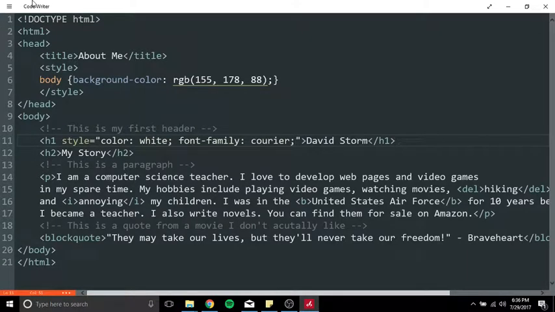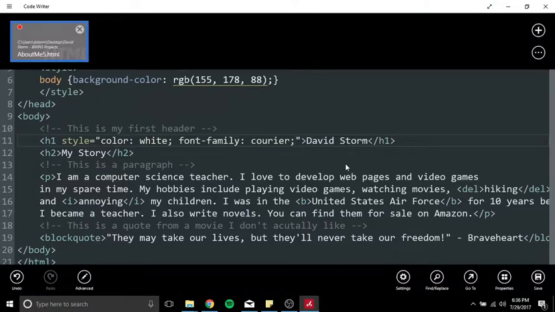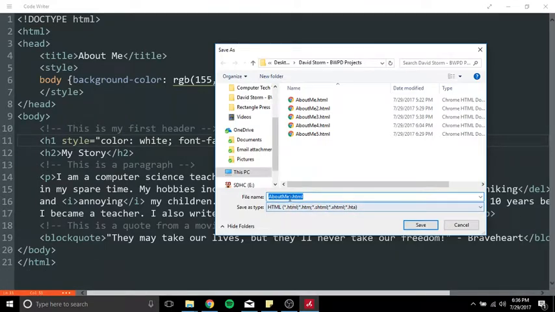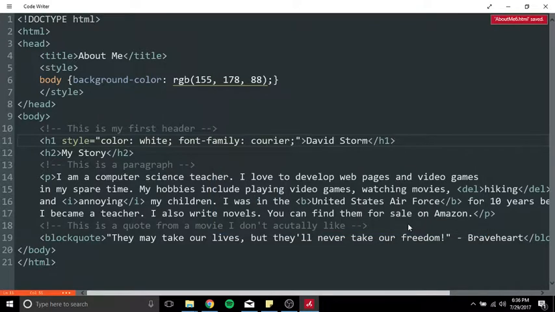Now, again, the first thing I want to do is Save As, and change it from 5 to 6, so it's about me 6. Save. Okay, so now I can make changes as I see fit. So, where do I want to add a link? Well, let's see. All right, right here. Let's add a link to my Amazon page.